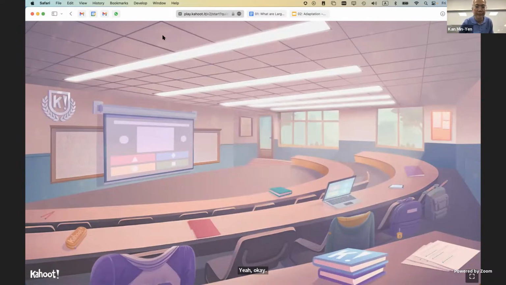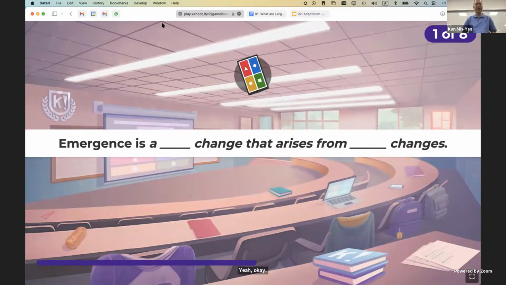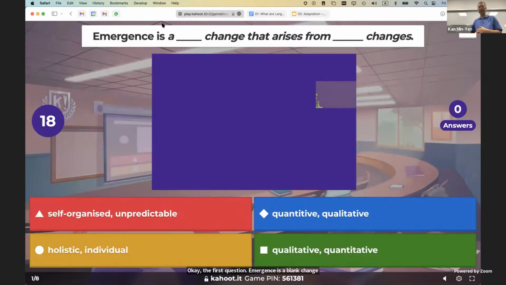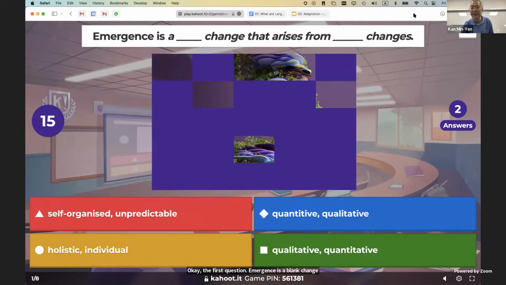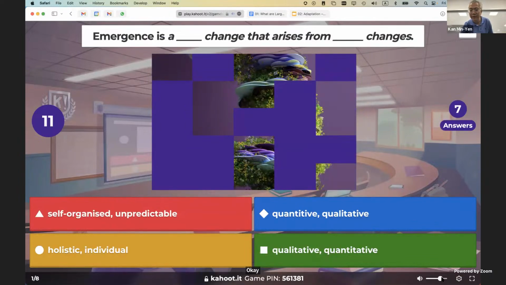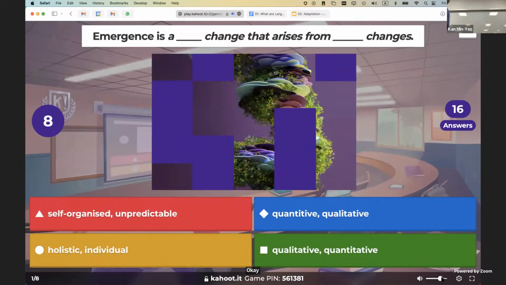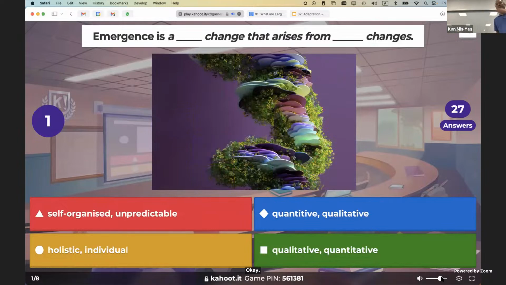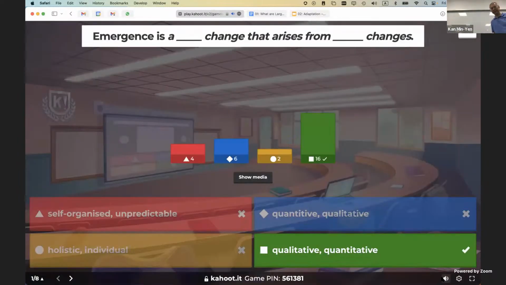Okay, the first question. Emergence is a blank change that arises from a blank changes. So this was a part that Michael gave us before. To say that emergence is defined as a qualitative change that happens as a result of quantitative changes in a neural network, for example. Good. Many of us got that.